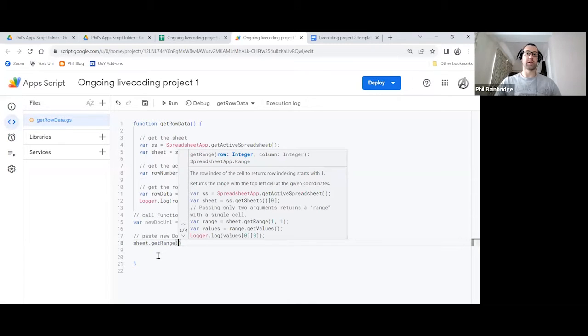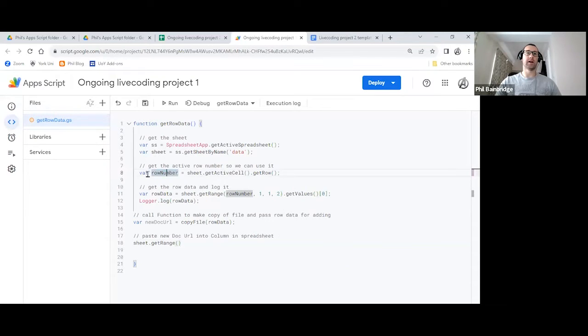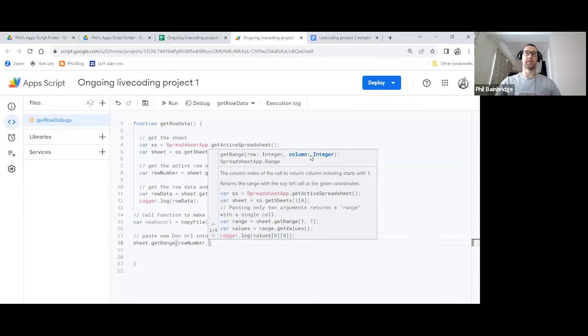If I open the brackets, all we need here is the row and the column. Now we have the row up here on line 8 because we used our active cell to get the row number. So I'm going to copy that and paste it into there. And then if you pop your comma in, the next thing it wants is the column number.